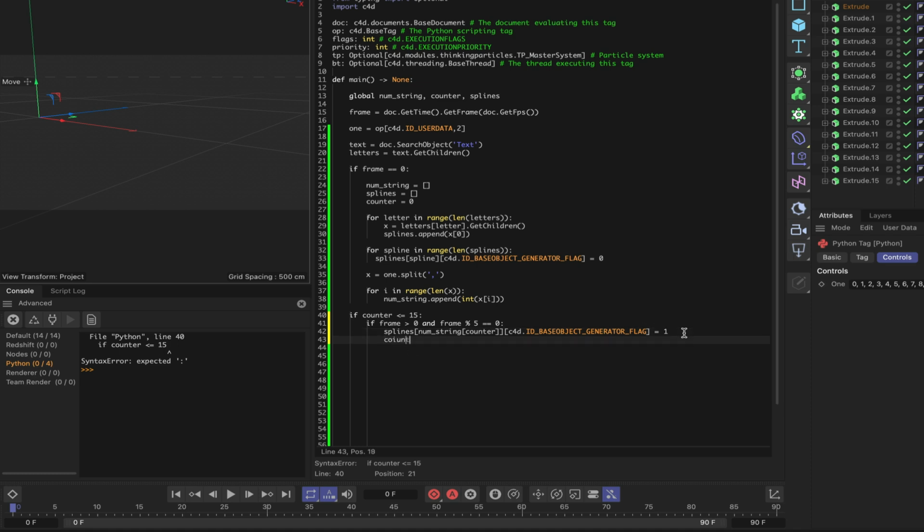We can then say counter plus equals 1, and that will create our letter sequence. So that's all looking good, and we're ready to move on from here. Now we can then say else counter is equal to 0, and then we need this line once again pasted in here.